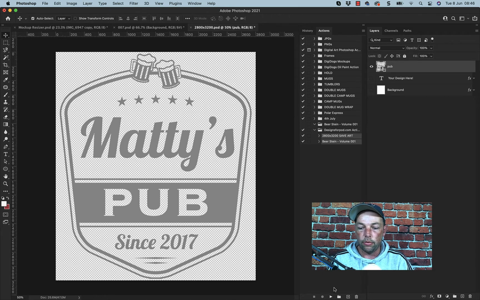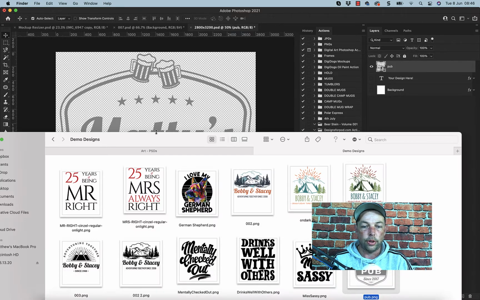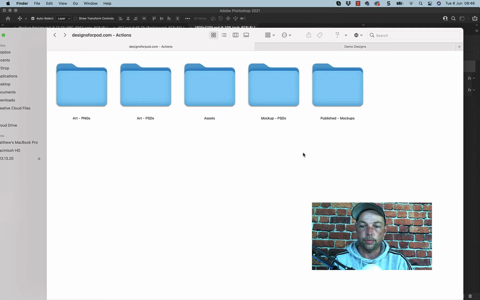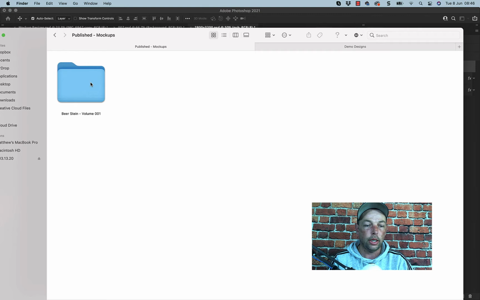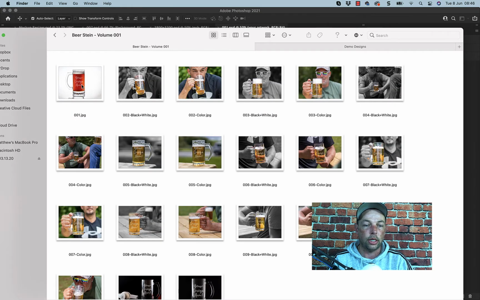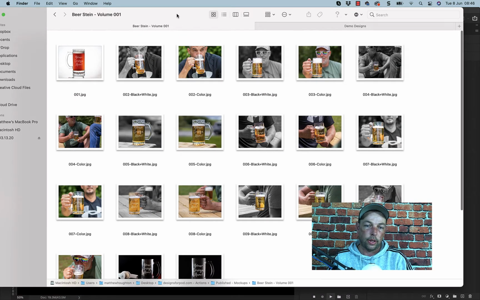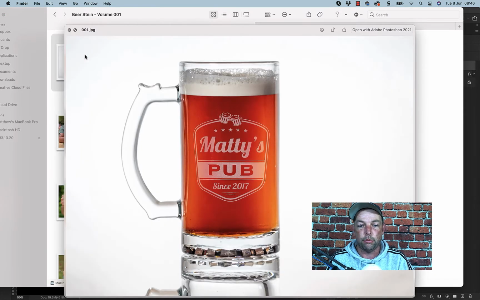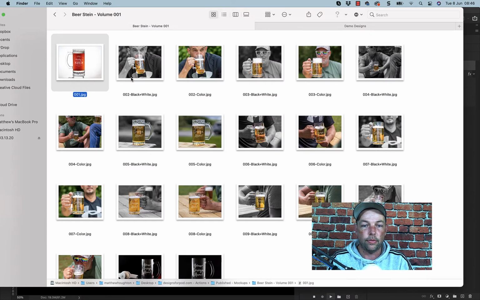Once you've highlighted both of those, scroll to the bottom and hit this play button down here, and the action will begin to run, and then we can come back over to our published folder here and look in the Stein folder. Again, you may have multiple folders there, and you can see it's beginning to run the action now. Once it gets going, it will be flying.